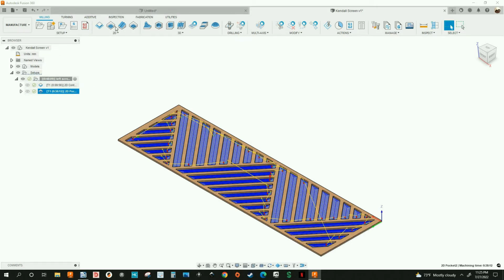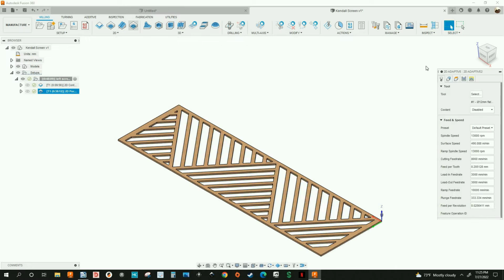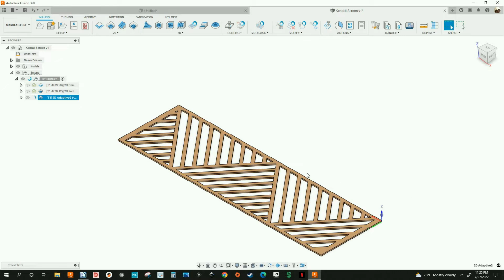And the last one is 2D adaptive clearing. Okay, I'm gonna select this guy, and I'm gonna keep the same tool, and under geometry, click on where it says contour mode, select pocket recognition. Okay, type 0 here. There you have it. Click OK.